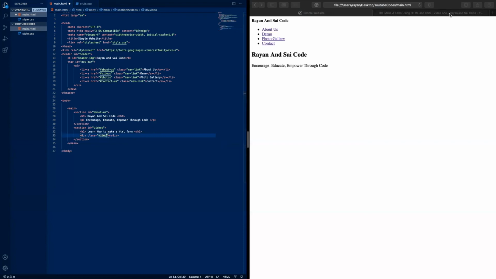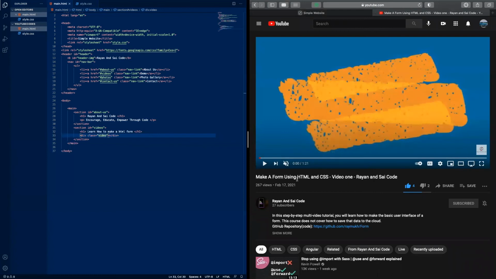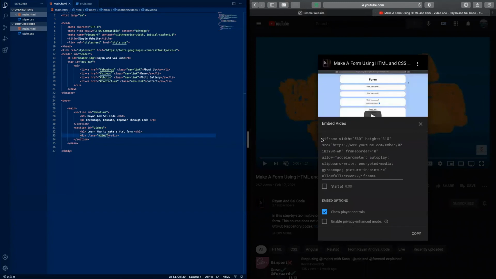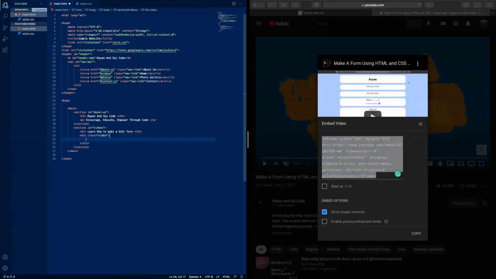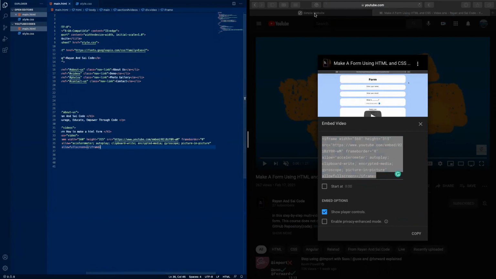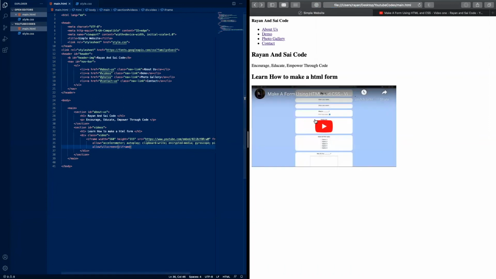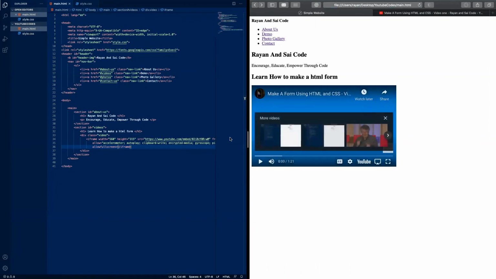Now, if you go to any YouTube video, you can see that there's an option called share. Once you click on share, there's something called embed. And when you click here, it gives you some code. Now, if you copy and paste this code into this div, save and run, then as you can see, the video comes up.